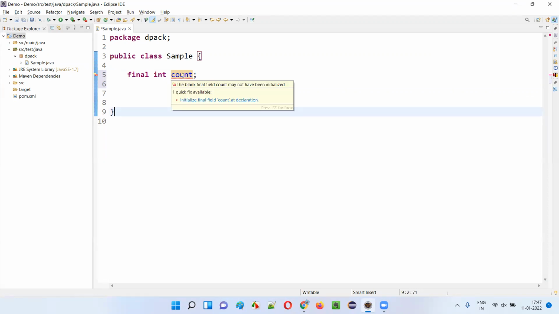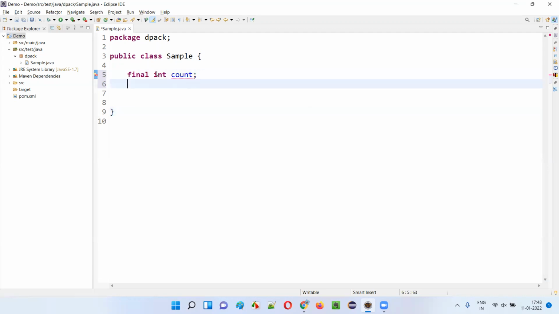If you hover the mouse on this variable, which is declared as a final instance variable here, it's saying this final instance variable, that is count, may not have been initialized. You have to initialize it here. That means wherever you declared it, there only you have to initialize. Then only the error will be resolved. You see, when I initialize at the declaration line itself, the error is gone.